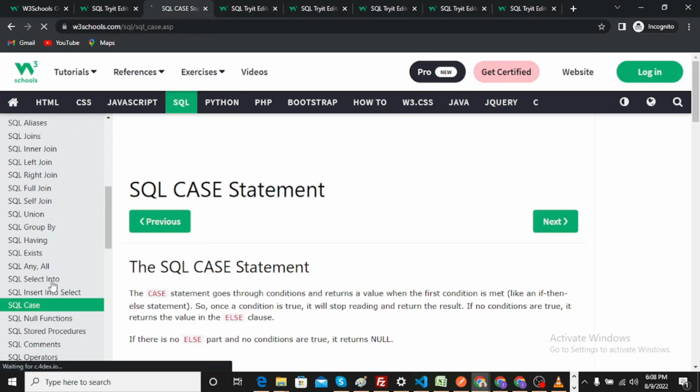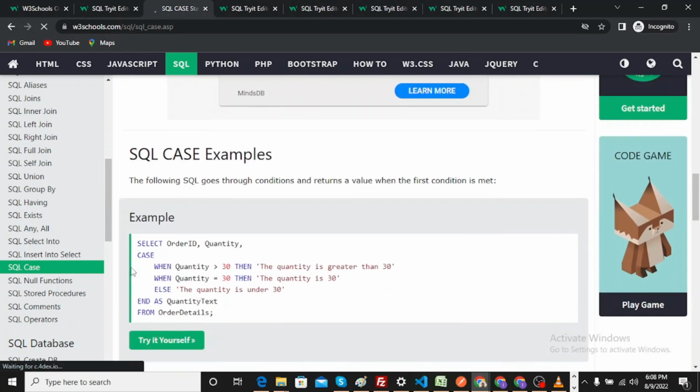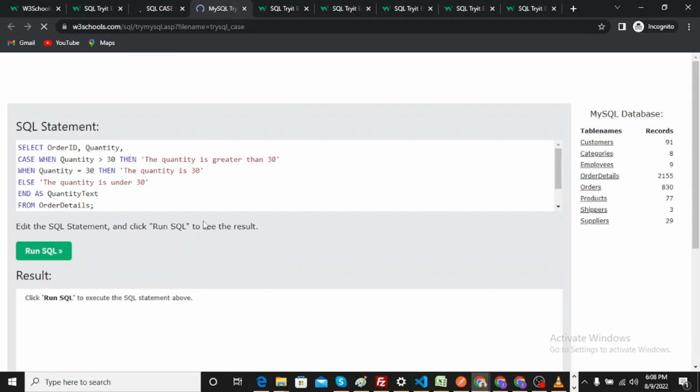So the case statement. When you have some data, like if you want to do some where conditions, right, that time you can use it for a specific column where you want to give different results for different conditions. That time you can use the case statement: when condition 1 then result 1, condition 2 result 2, condition n, something like that. And we will analyze this query.